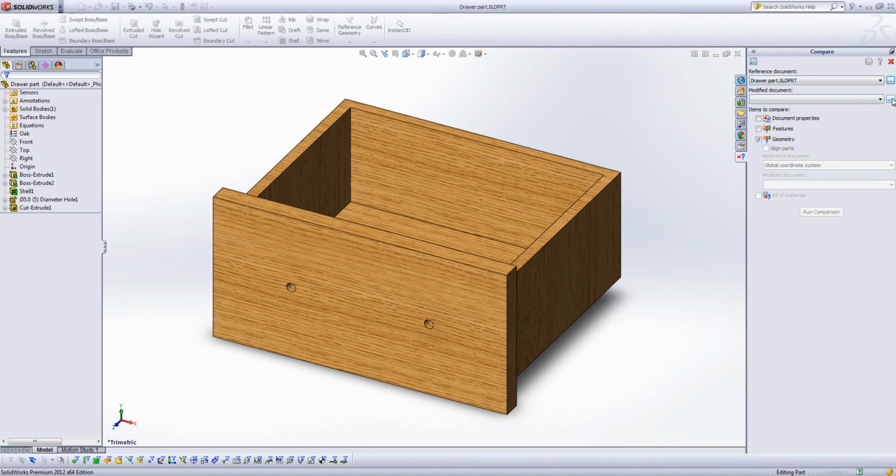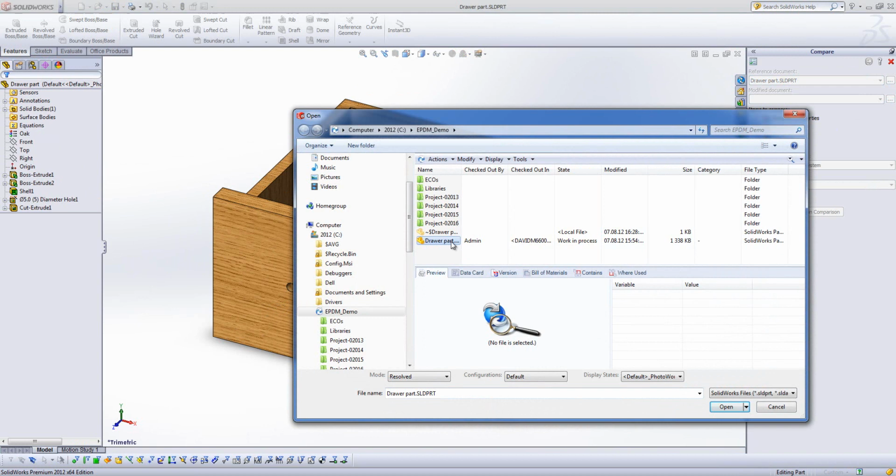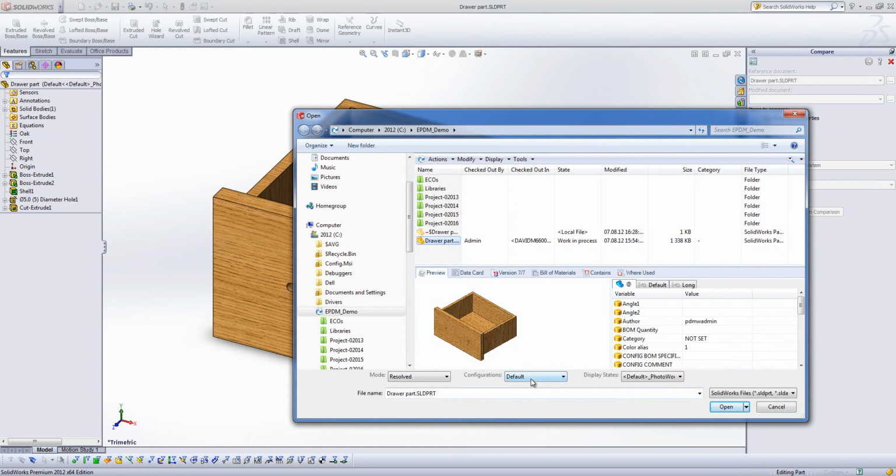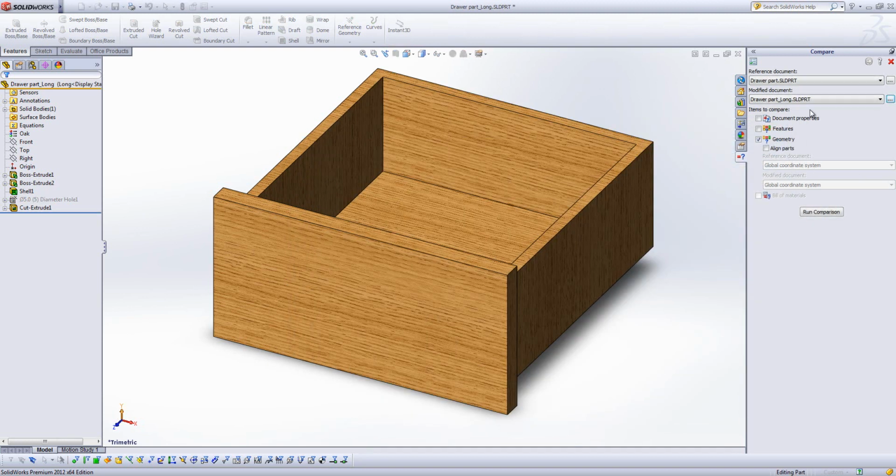that same document. So we come to the browse, select our document, but rather than clicking open or double clicking on the part, we change the configuration that's going to be opened to the new one and hit open. And SolidWorks temporarily creates a second part which has got the suffix of the configuration name.